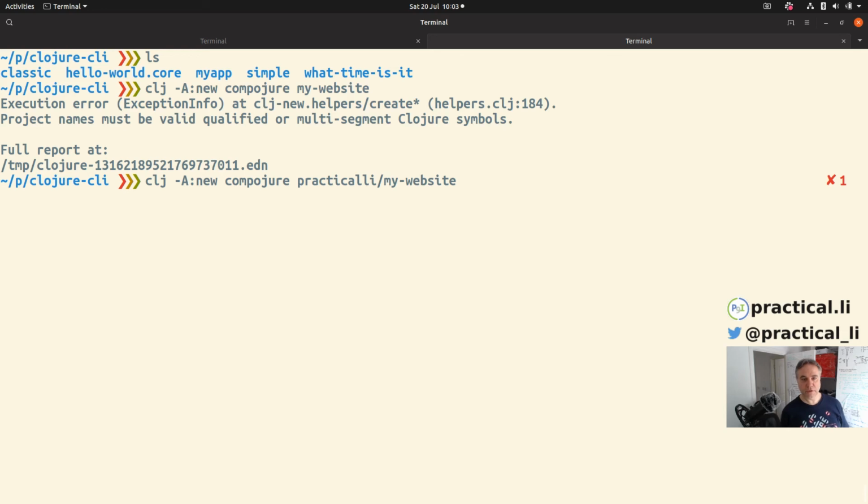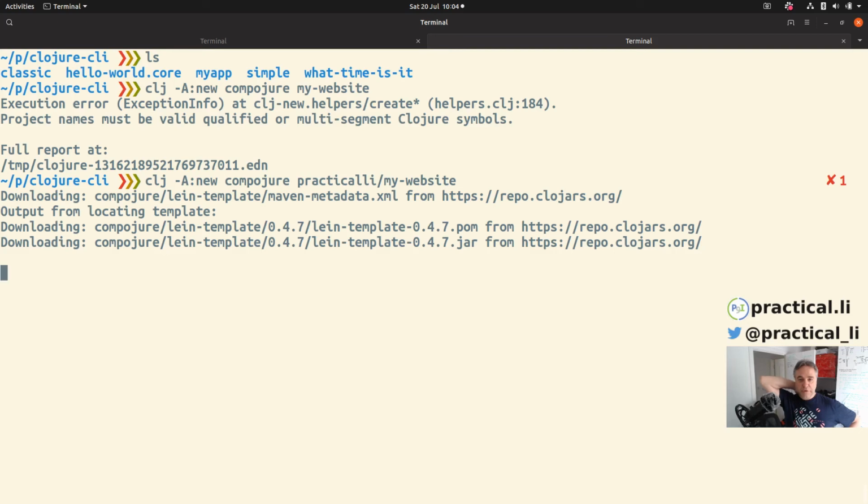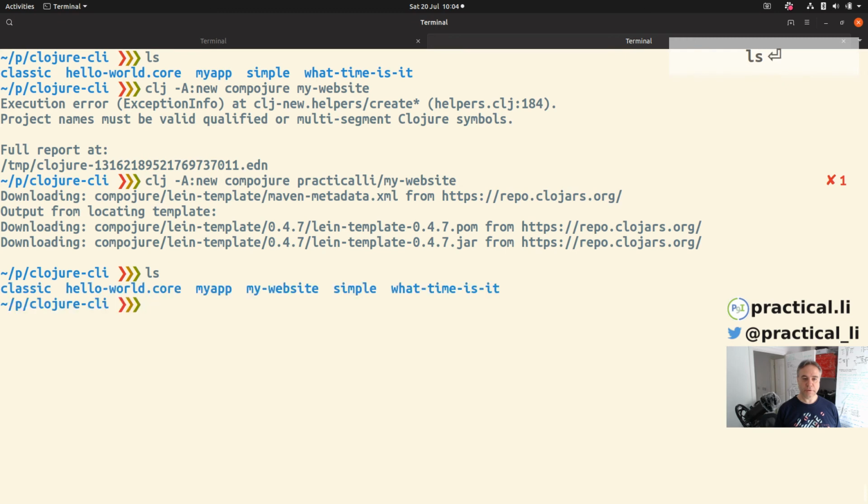that should work. So what I'm doing when I'm naming my projects, I'm naming them Practicalli because that's the GitHub organization that they are all going to go under. If you're doing it for your own personal projects, you just use your GitHub name and then the project name, and then that looks like it's worked. There we go. So this is created on my website.